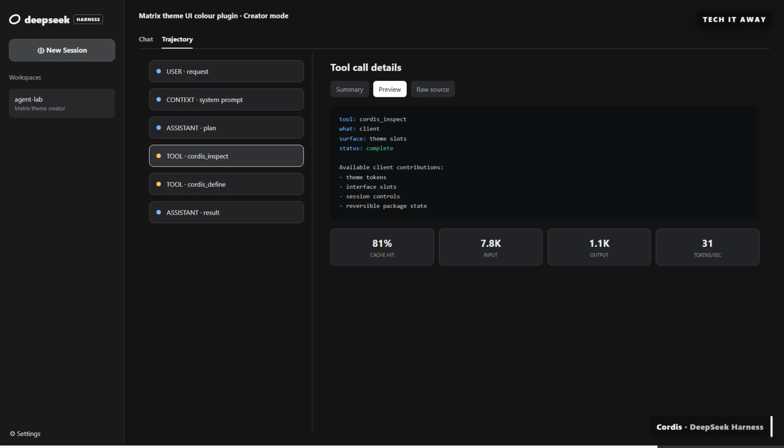Cordis is the underlying framework that composes the harness. A useful way to picture it is as the chassis of a car. The model, tools, interface panels, agent loop, and other plugins are the components attached to that chassis.